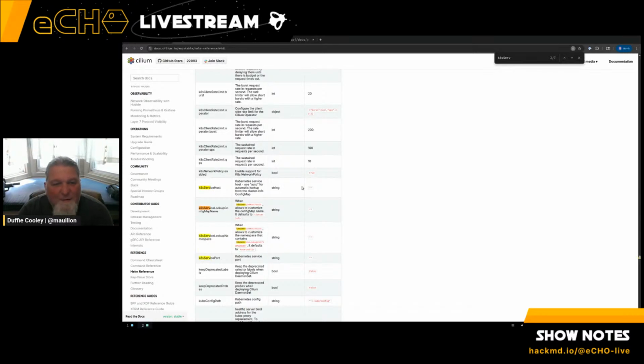Yes. So right there, Kubernetes service host. Use auto for automatic lookup from the cluster info config map. Amazing. So what this does, previously I was trying to figure out how I would propagate the URL of the API server's load balancer down to the guest cluster. And what I realized is with this configuration, I don't need to do that. This is what that does.